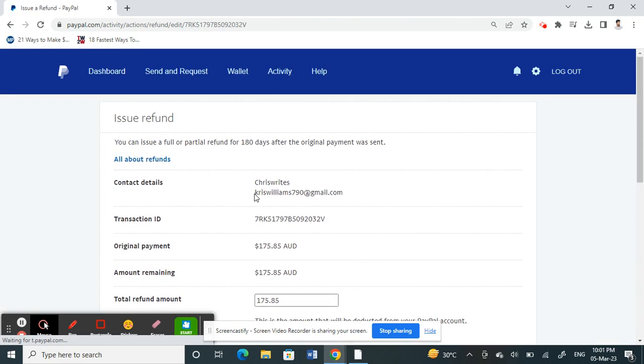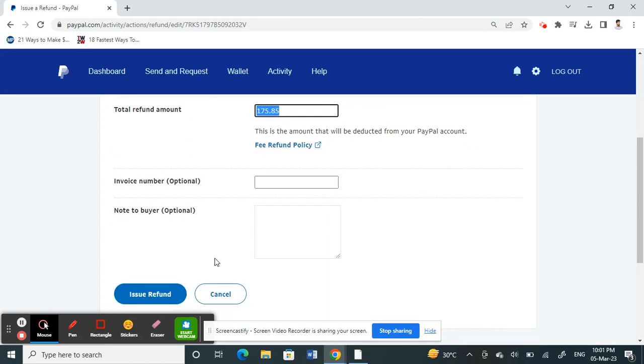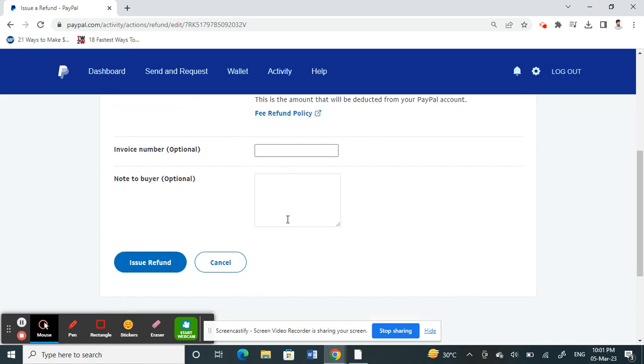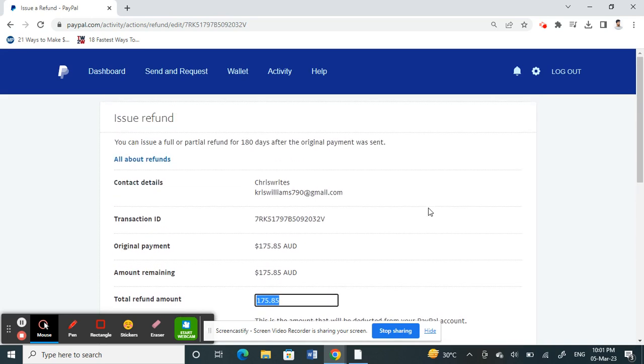you can choose whether it's a full refund or partial refund. So you can enter the amount here. Enter the amount here, and then the invoice number and all these things are optional. And then once you're done with that, click on issue refund, and that should initiate the process of refunding. So that's pretty much it.